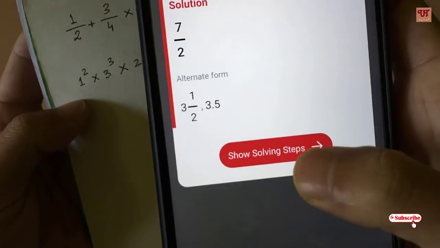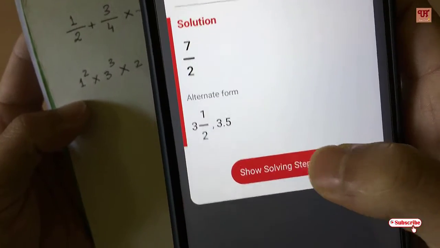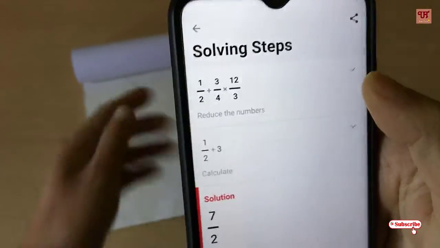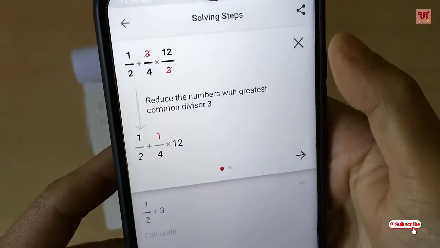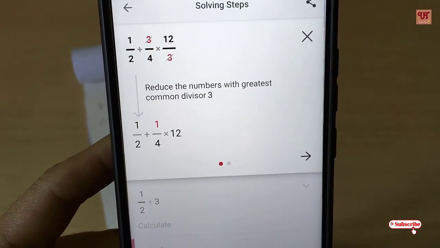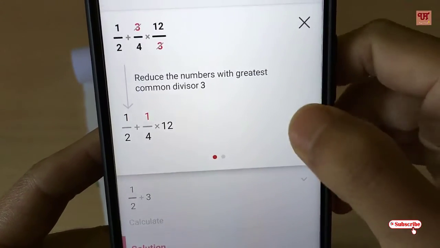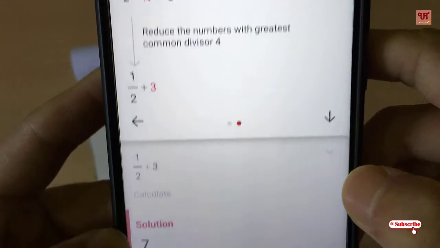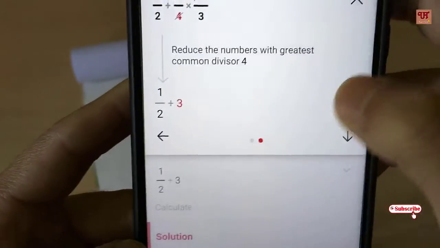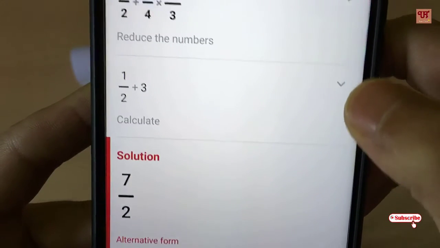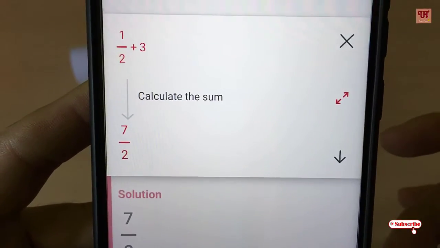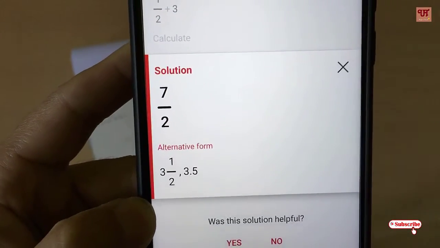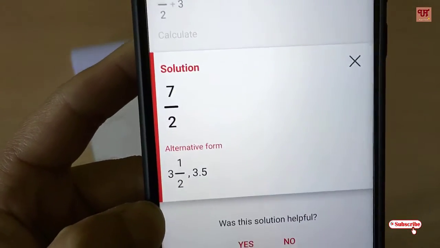So you can see below here the solving steps. By clicking on the solving steps, you can check here how they break it up. They're explaining how they did it, and you can see one more step here: the number with the greatest common divisor, and that's done above. Then you can see the second step they did, that is, calculate the sum, and lastly you can see the solution, and the alternative form of the answer.